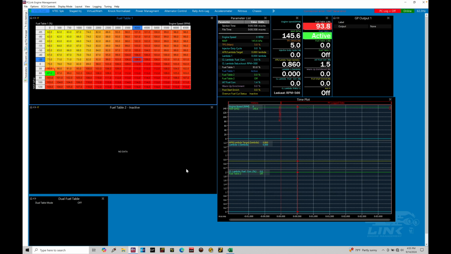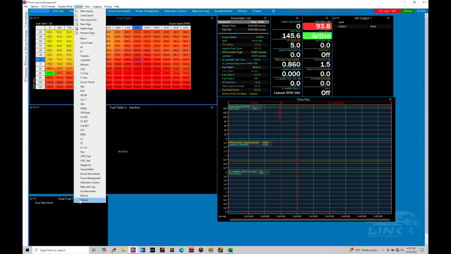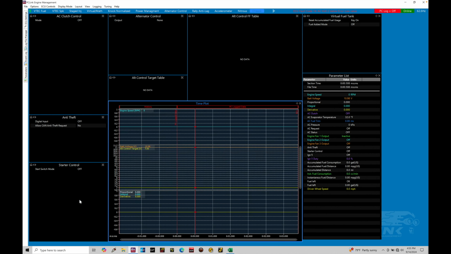It's pretty simple. So the very first thing we're going to do is jump over into our chassis tab in our programming here in our page layouts. Let's go here to layout. Let's go over here to chassis. Now in our chassis window, we're going to have our virtual fuel tank window right here that we're going to be working with.